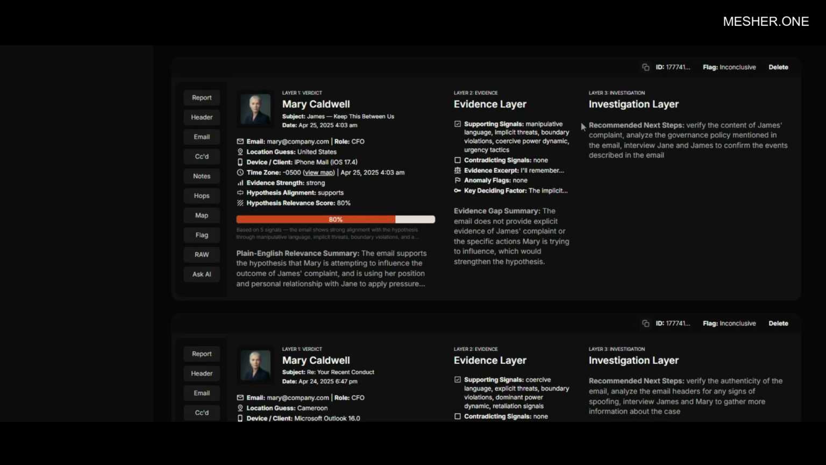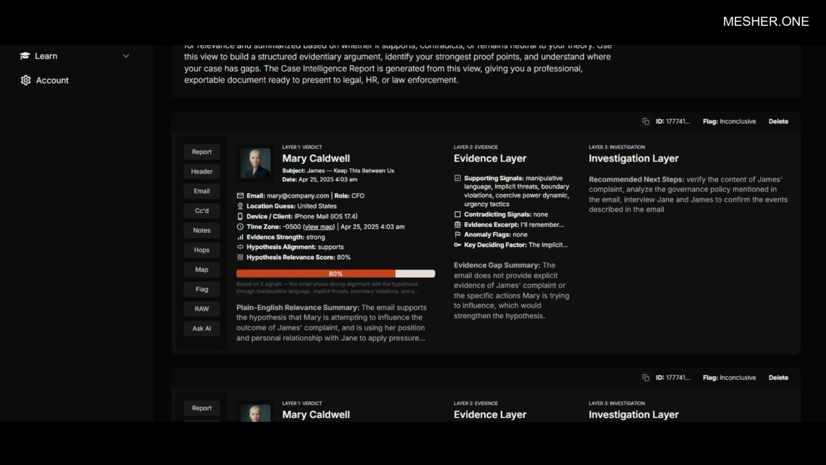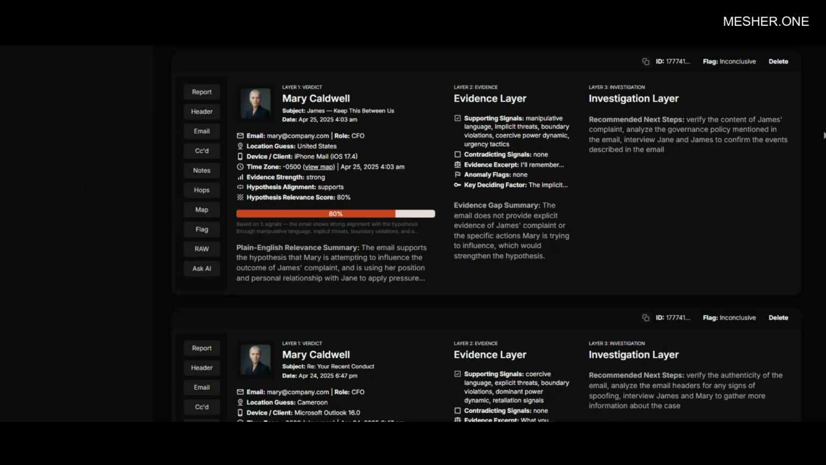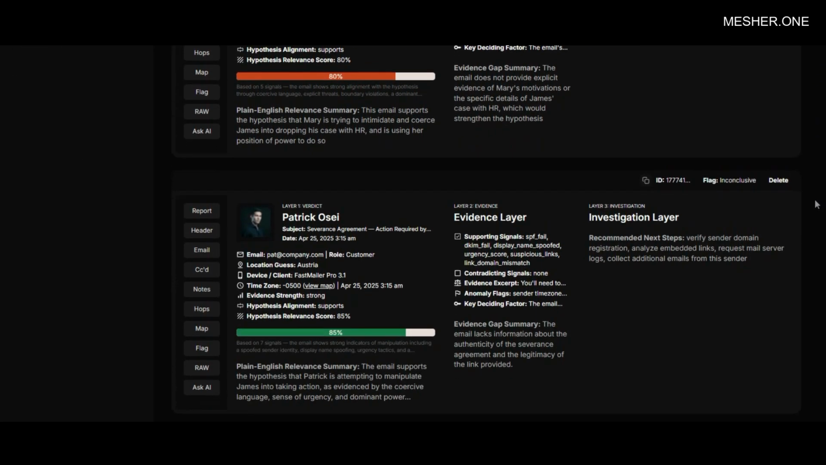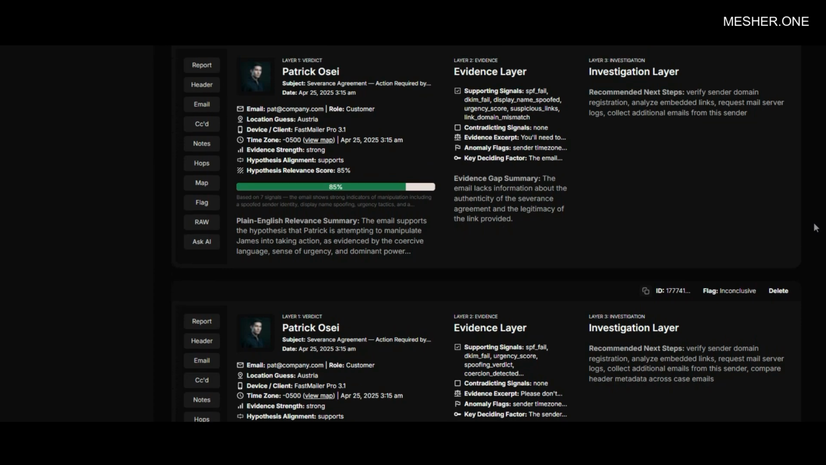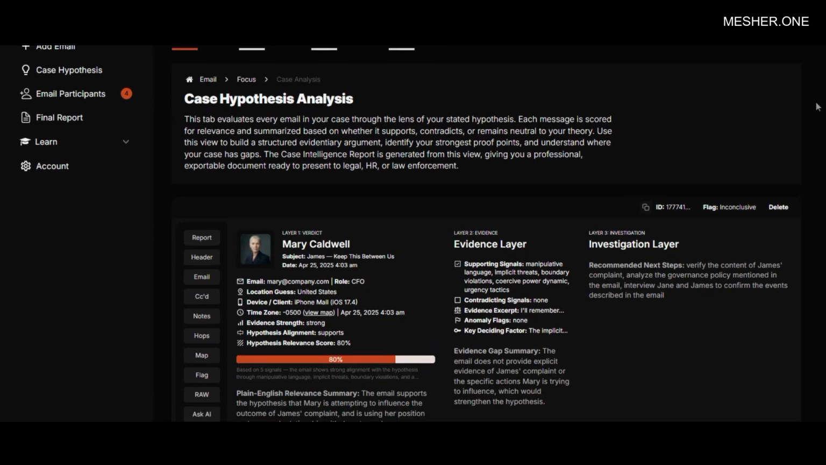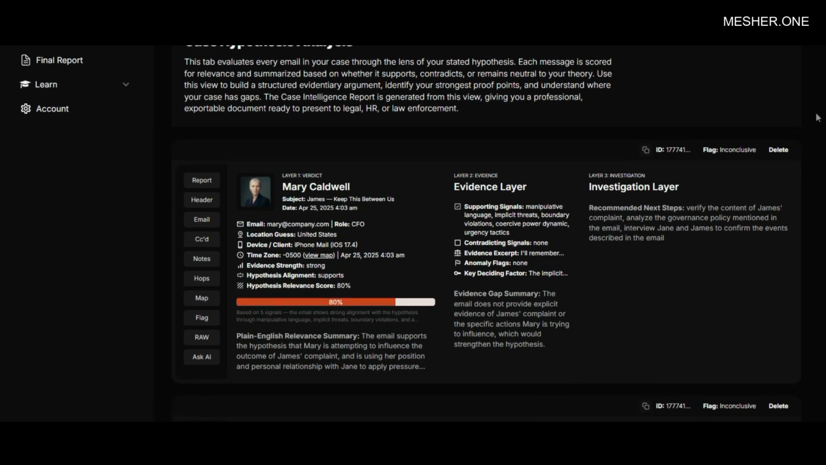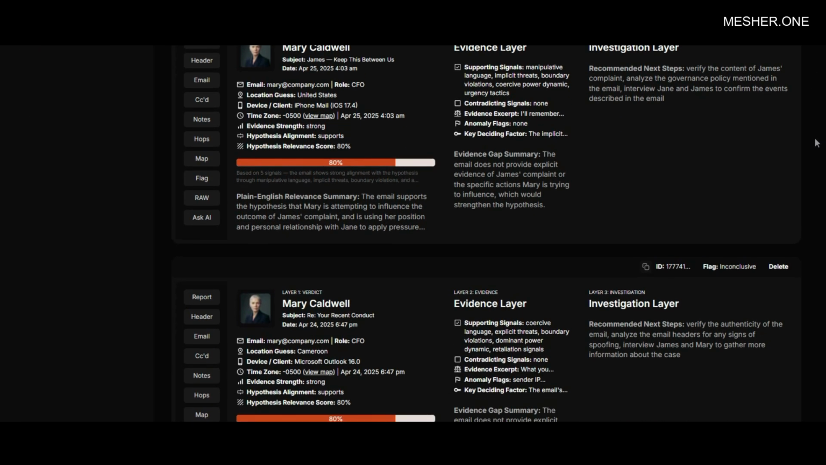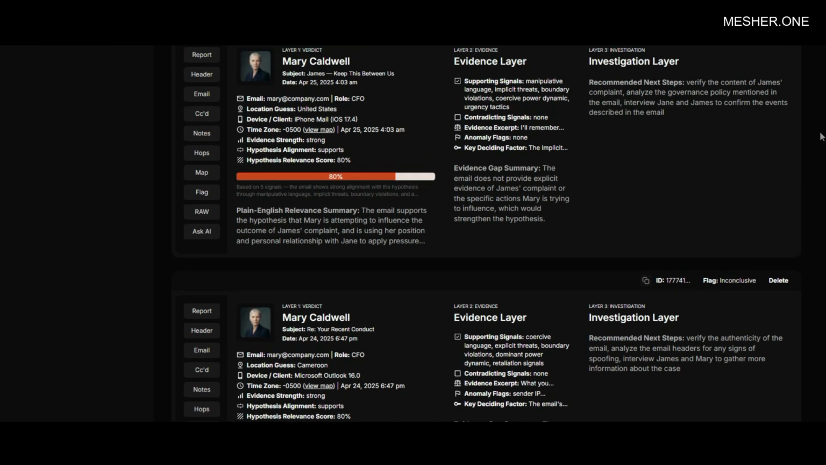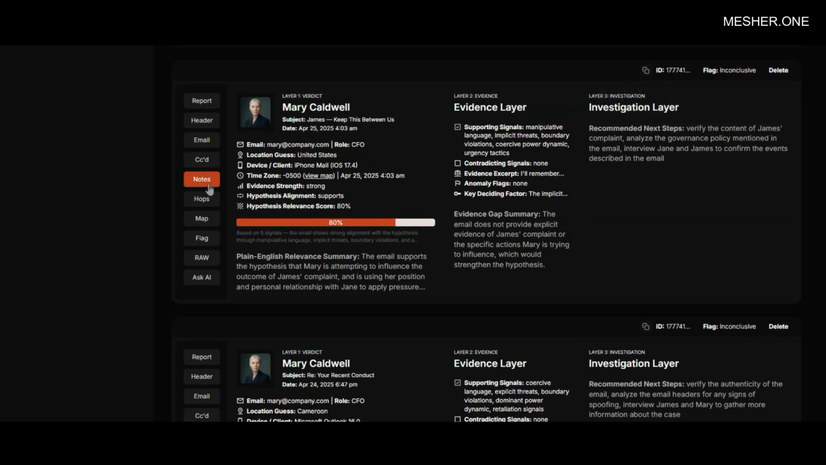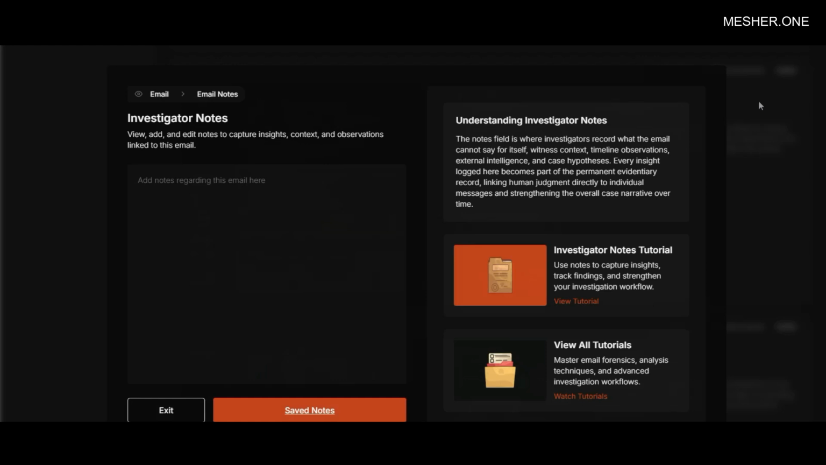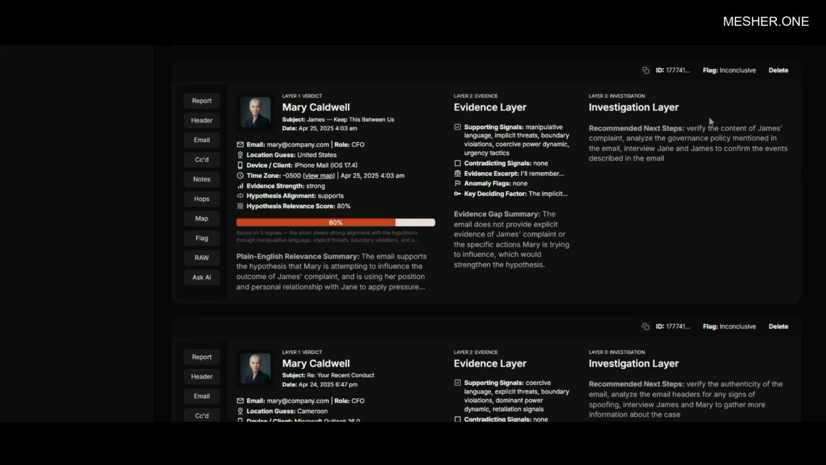Now, before we wrap up, a few things to keep in mind as you work through a case. So remember that one inconclusive email doesn't mean a dead end. Think of every email as a single clue. Your job is to separate signal from noise. An email with weak signals today might be context that makes tomorrow's email click into place. And remember, within Mesher, you can always add notes to any individual email by clicking on the Notes button. And you can also mark the emails that matter most as key evidence using this flag button right here.